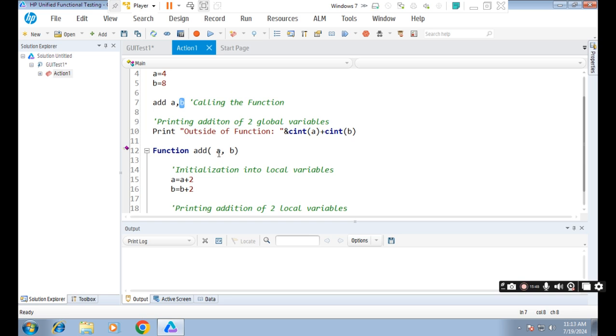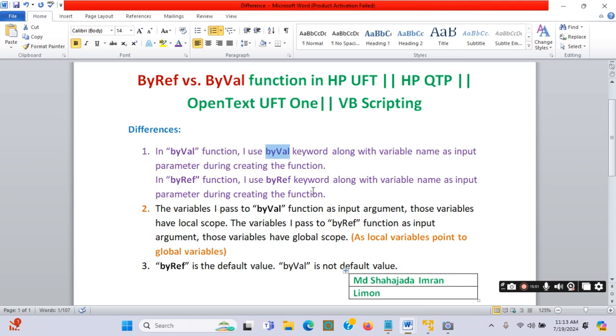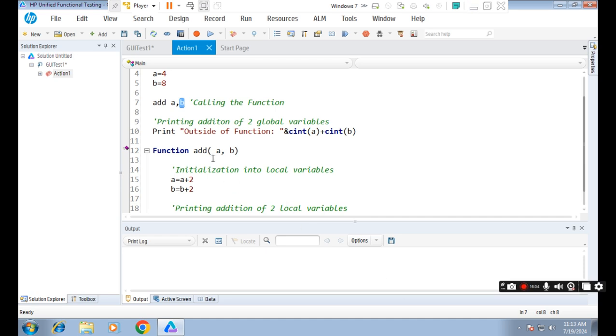Now, along with the variable name as input parameter during creating the function, I will use the ByVal keyword. So this is where I'm creating the function. This is the variable. Along with the variable, I will also use ByVal.